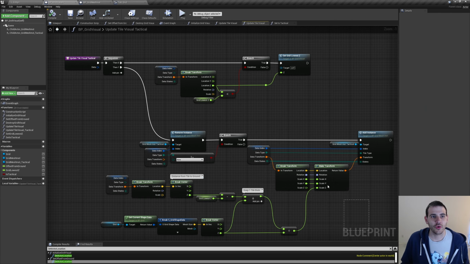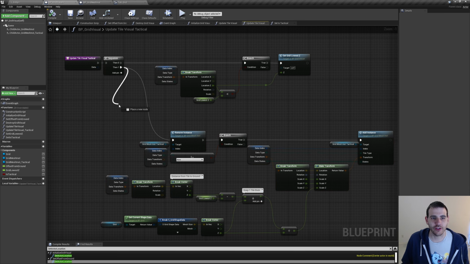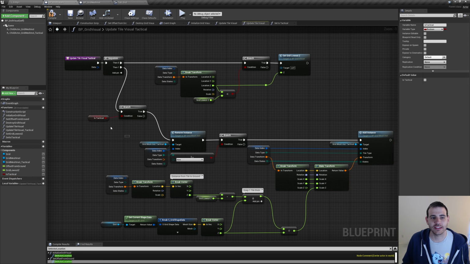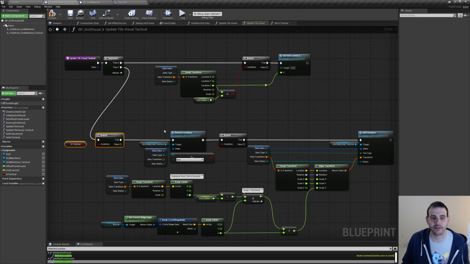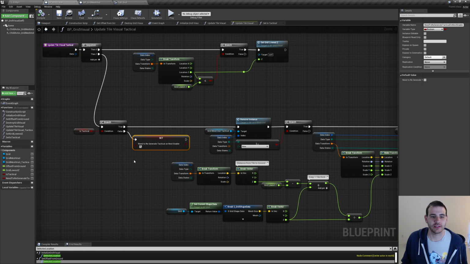So here I'm back in my BP grid visual in the update tile visual tactical. I'm going to do a check before performing all that right here. I'm just going to add a branch right here to check if the tactical mode is enabled. So is tactical, is it enabled? True. Okay, do all that. And as I said, when the grid is not tactical, we are going to set a flag, setting it to true right here. It's a new variable that I created and I named need to regenerate tactical on next enable. That way the next time we are going to enable the tactical mode, it's going to regenerate the grid.